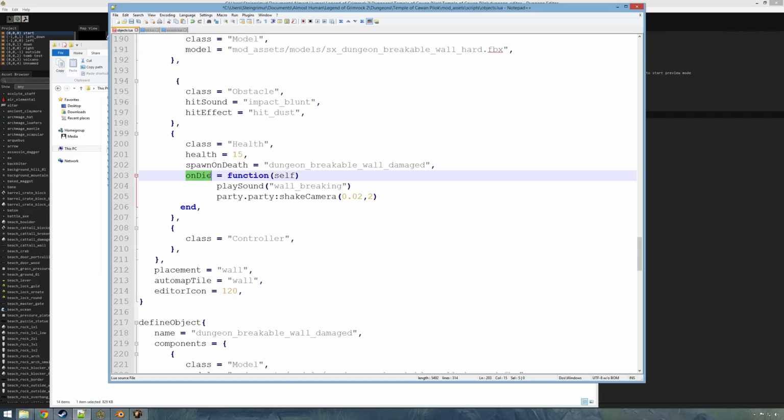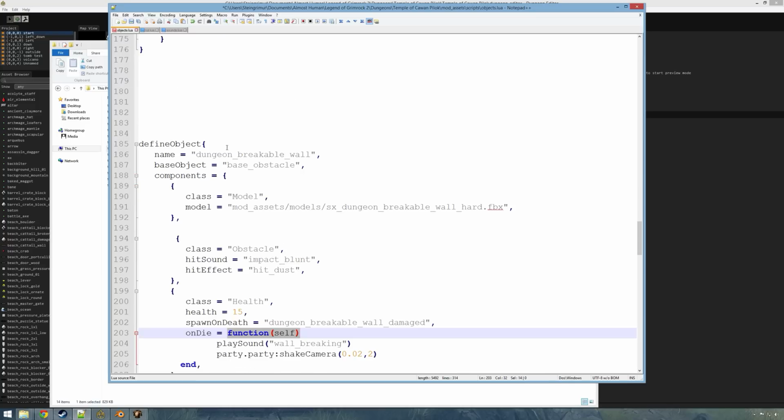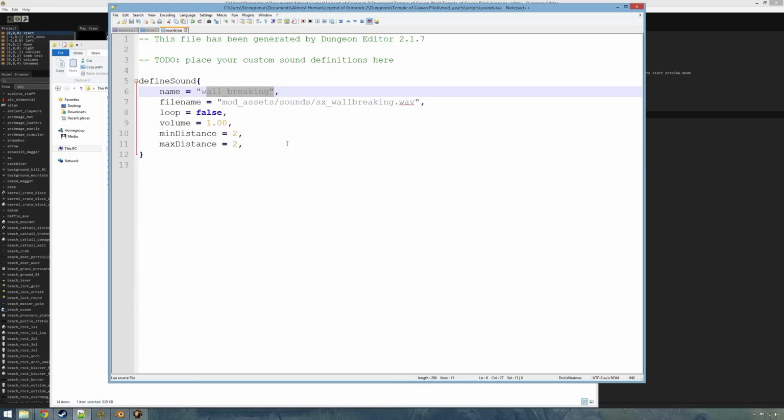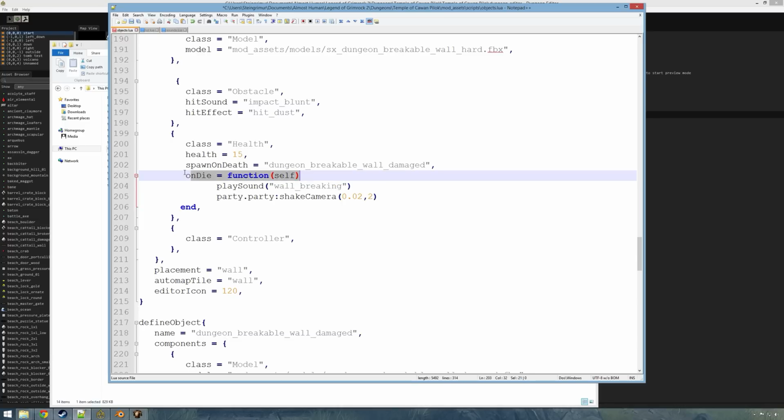Also, on die, I placed an on die hook here within the health class. I'm functioning the self, which is basically just the self, and I'm going to play the sound wall breaking, and that's the sound that we defined here within our sounds lore. So when the wall dies, we will play this sound back, and I'm also going to shake the camera a tiny amount just to get a more immersive effect when the party breaks down the wall.